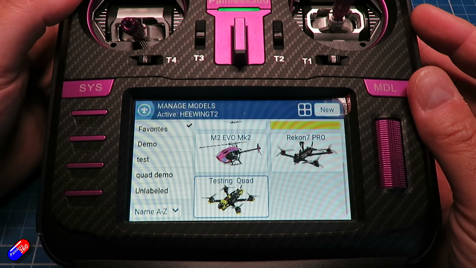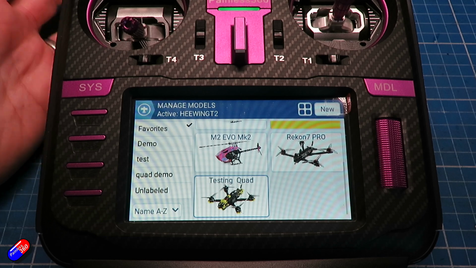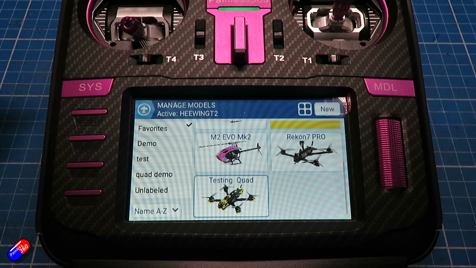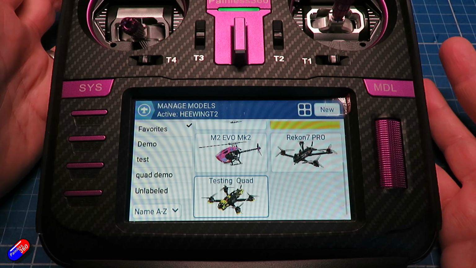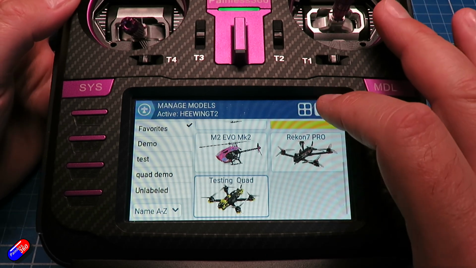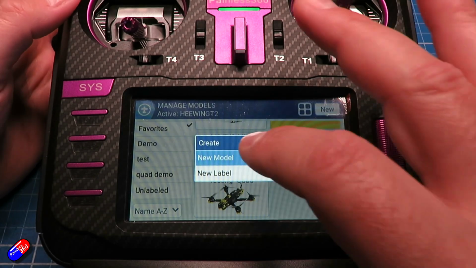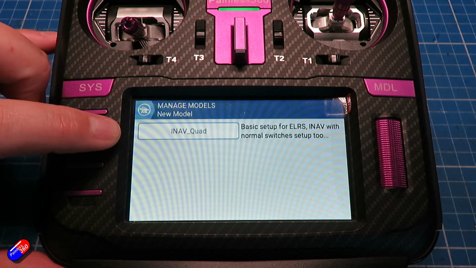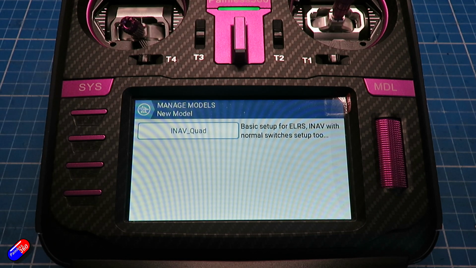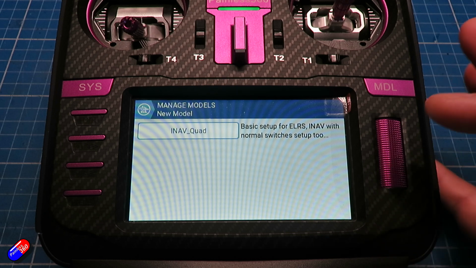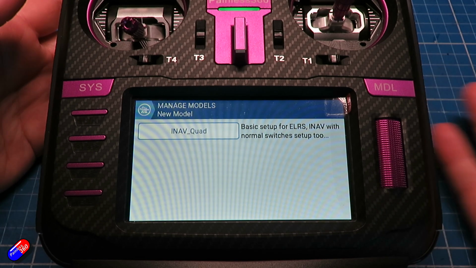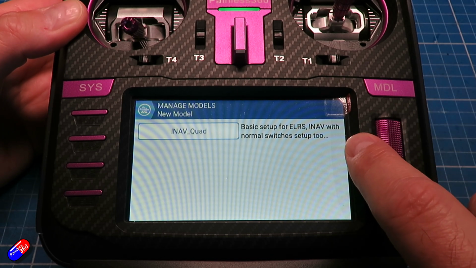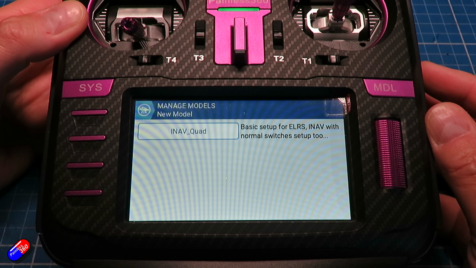However, in EdgeTX 2.7 and later, you can save things as a template, and then when you create a new model, you can just select that as a template and all that goodness will come across. So if I go into new and create a new model, I go into personal. There is the option here to select a template that I've already saved, and this is called iNav Quad, and it has all of those settings in that I need, that I like, the way that I really enjoy to fly, including a little text file here on the right hand side.